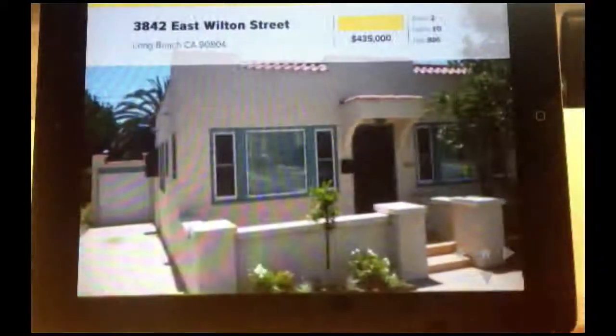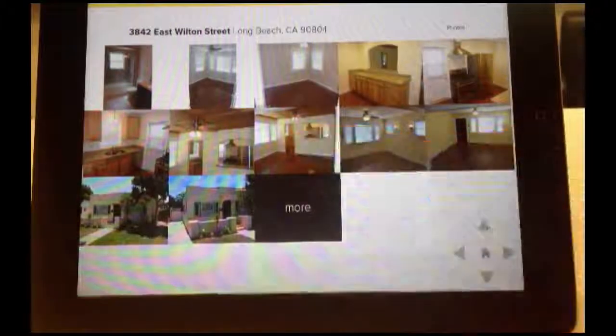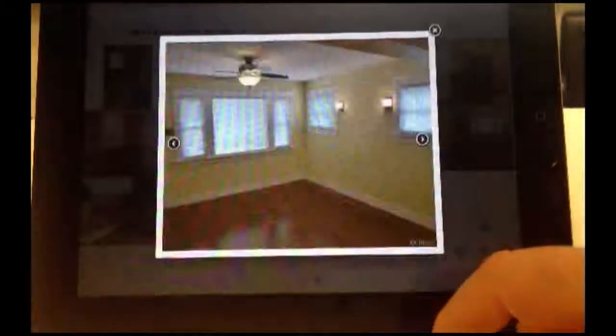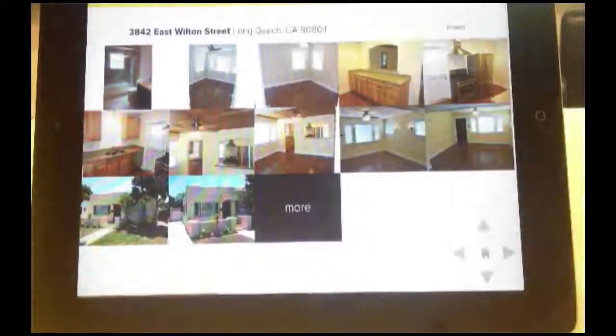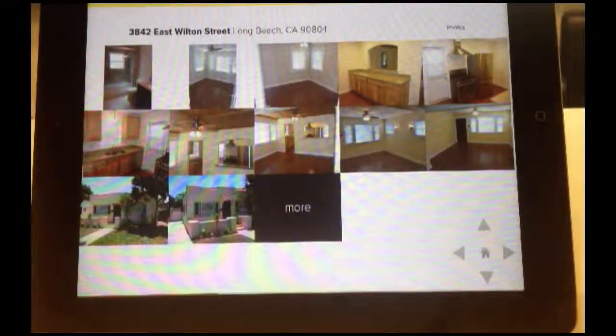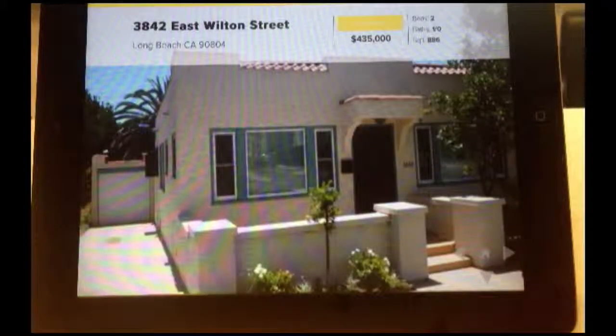Whenever I get to a listing I want more information about, I can swipe up, and it'll take me to all the photos for that property. And I can click on the photos, scroll through those photos, get the better, bigger images, etc. As you can see here, this does require data. That's something to be aware of when you're at your presentation. You'll need to have either cellular data or access to Wi-Fi in the property. I can swipe back down, get back to the main screen.